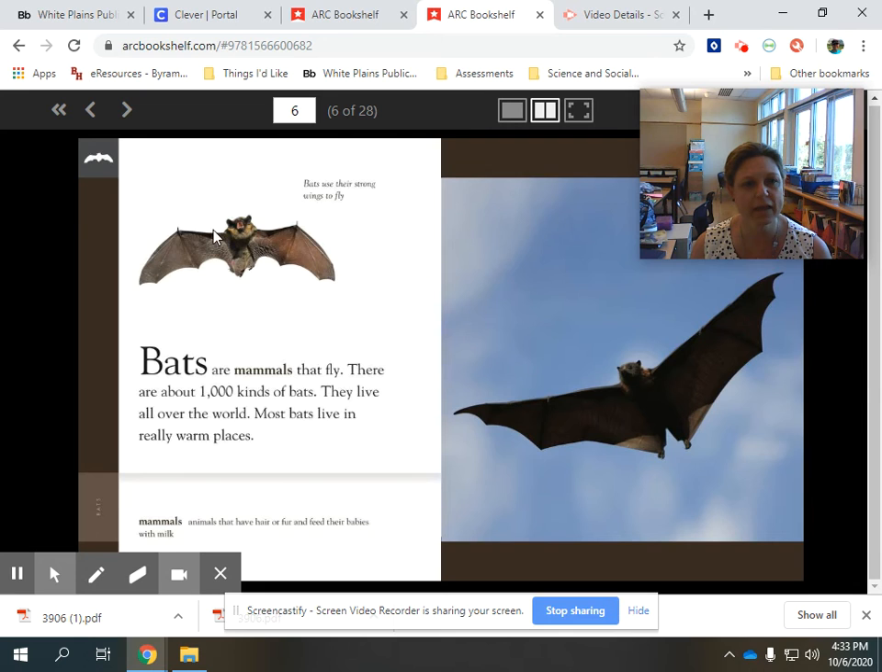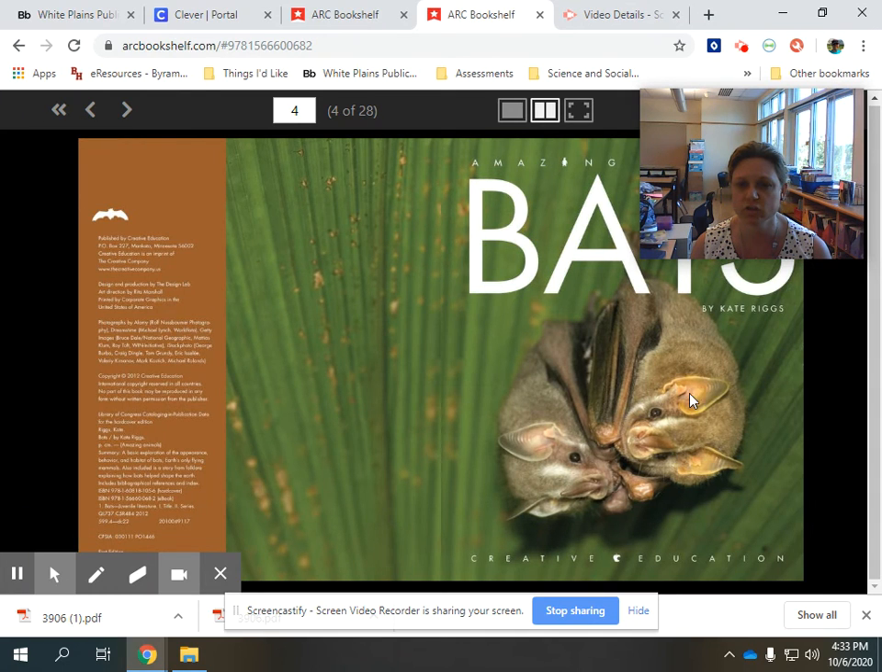I want to go back actually, and I want to see what that first page was, so I can go to this arrow that says previous page. And look at that. I can see the just beginning page. See that double arrow? That's going to bring me back to the cover. So, boys and girls, this is how you can access books on your ARC bookshelf.